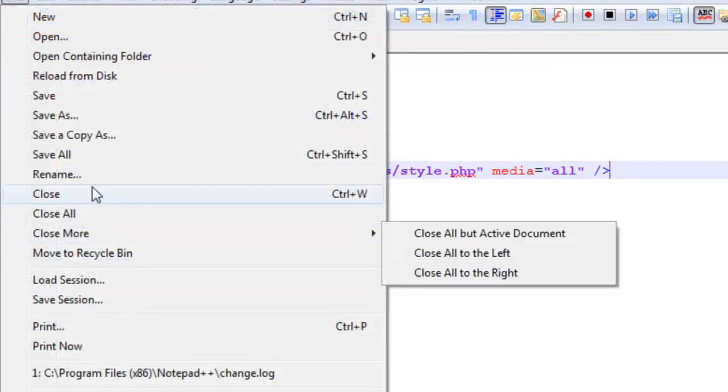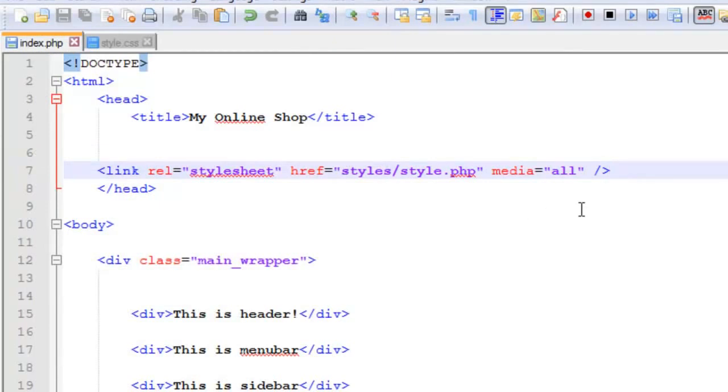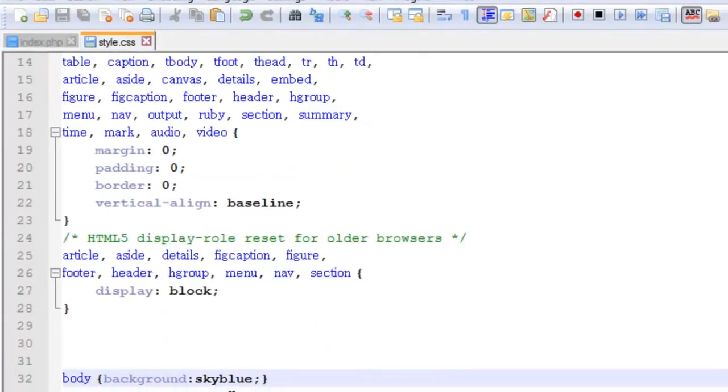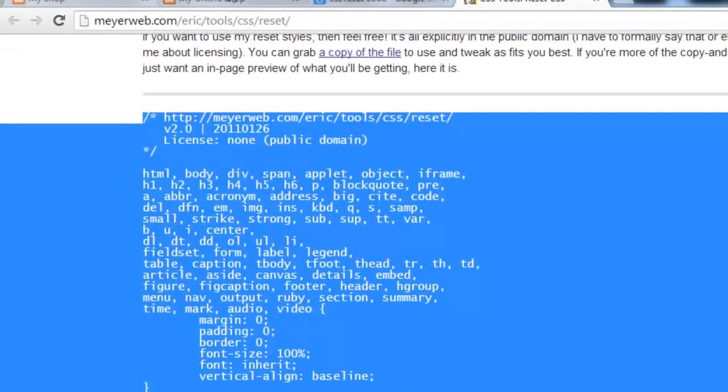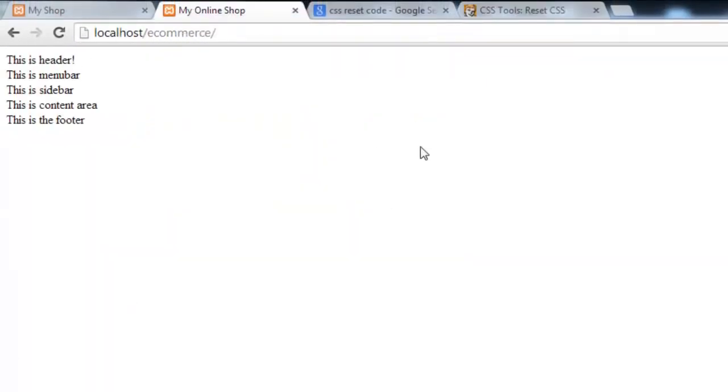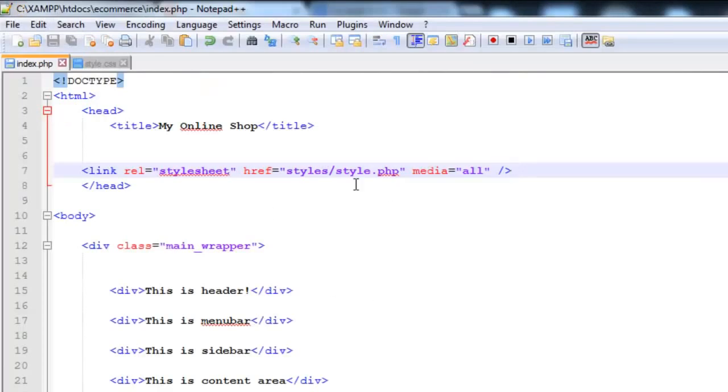Simply save all, because we have included this, and this will now apply to the whole page. So we have given the body a background color, sky blue. Now if we come to this page, e-commerce, there should be a different color for the body. As I refresh the page, the color is not there actually.